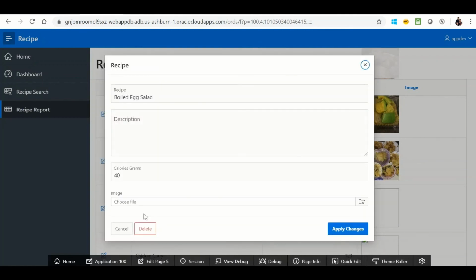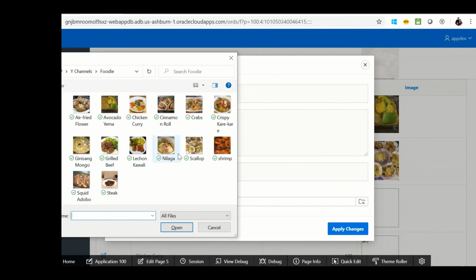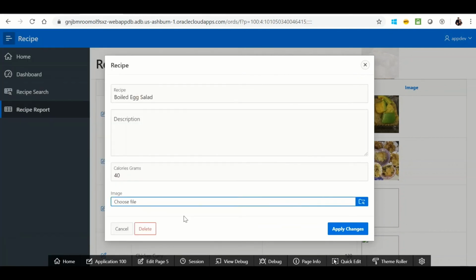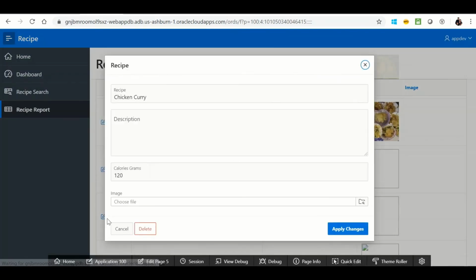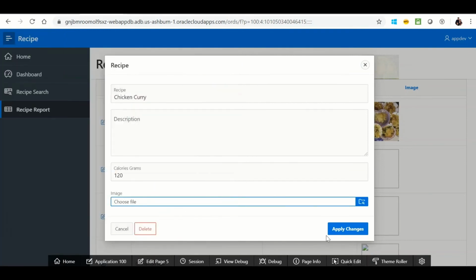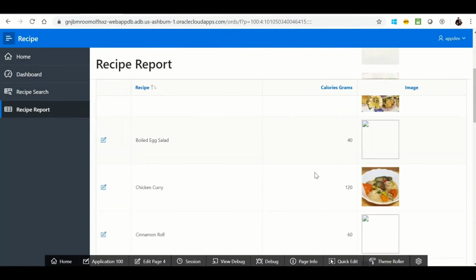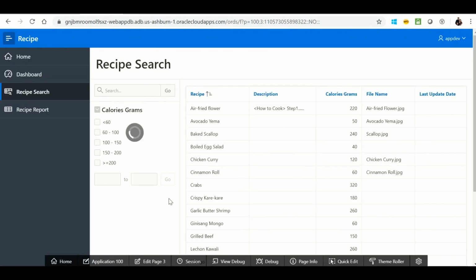Gonna have some more. Ooh la la, I don't have a picture of a boiled egg here. I mean, come on, who doesn't know how a boiled egg looks like? Let's skip that. Seriously. Let's go for chicken curry. Last one. Okay, looks good. So now we have a gallery of yummy recipes. And from the search page, we can easily filter by the amount of calories. Great!